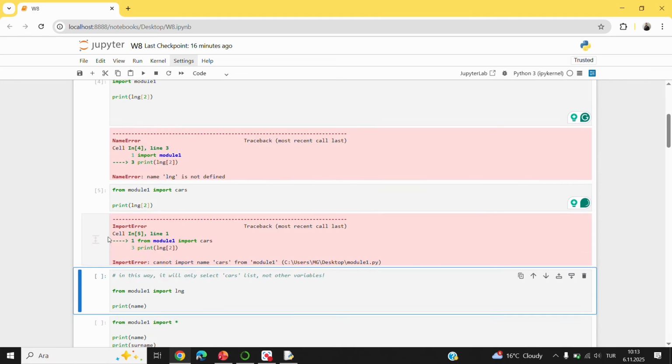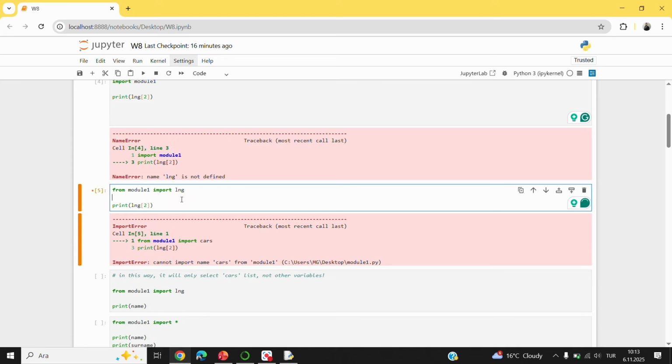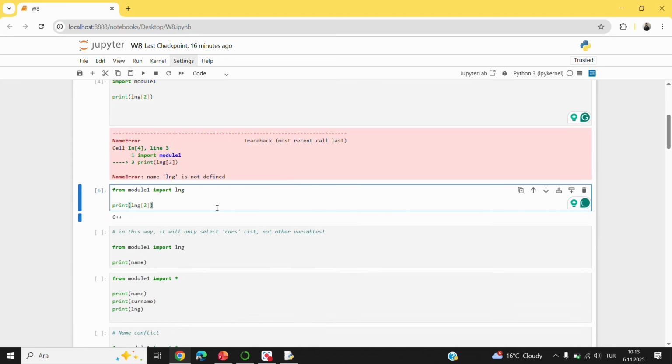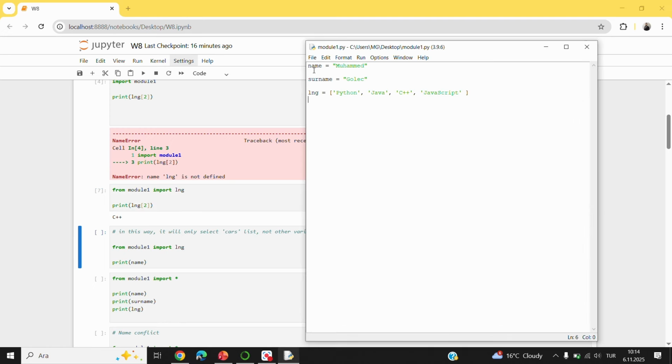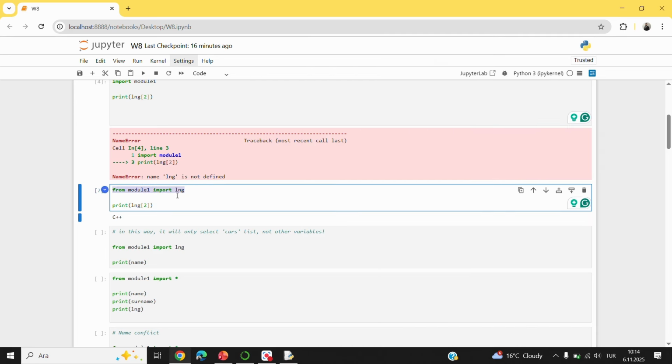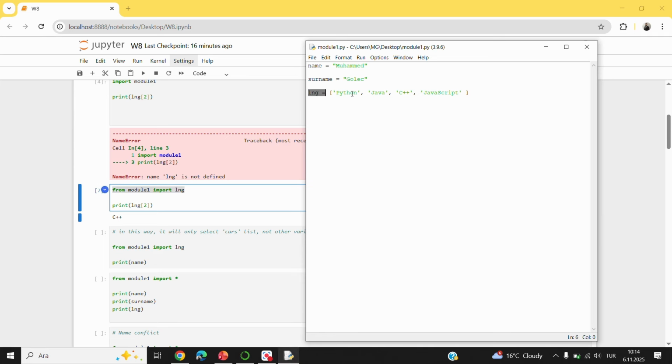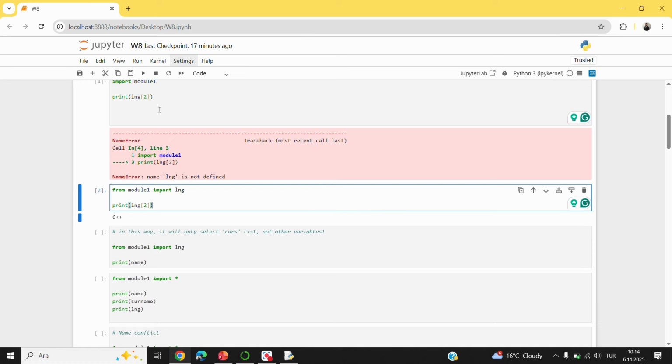Again, I can import my module by using from module1 import language, but this time it's gonna only import the language list inside of module1. So what it means, if you pay attention again here, we have name, surname, and language list, right? And here I just import the language list inside of module1. It means that if I try to print name and surname here, it will give an error.